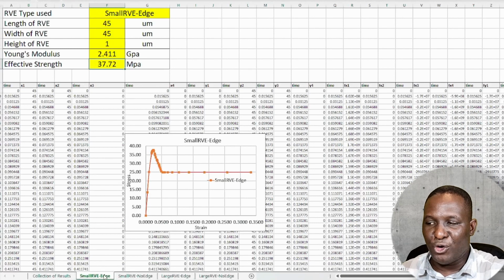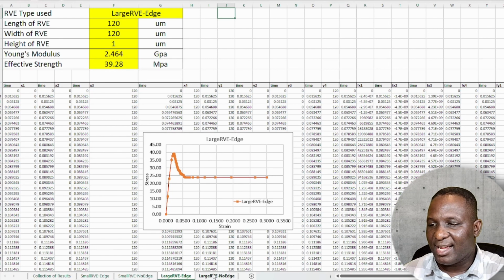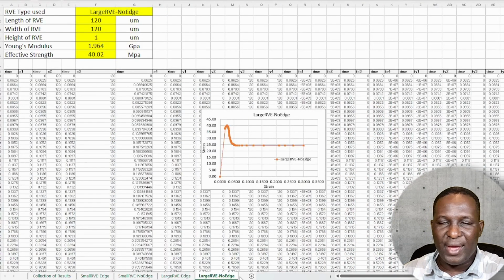So this is for the no edge case. Then I've also done the same thing for the small no edge case. I've done the same for the large case, and also the same for the large no edge fiber case. Again, the dimensions change and the values are all different.